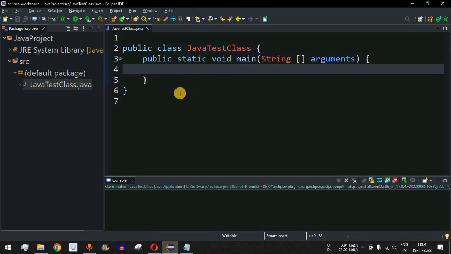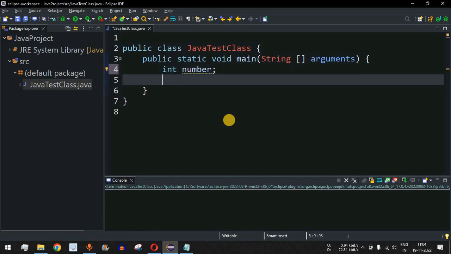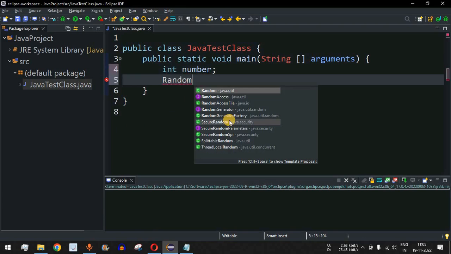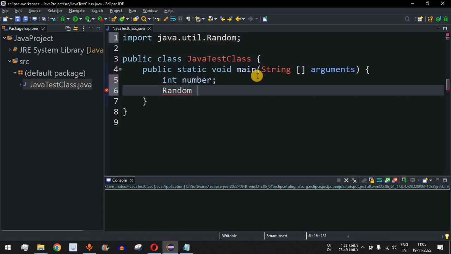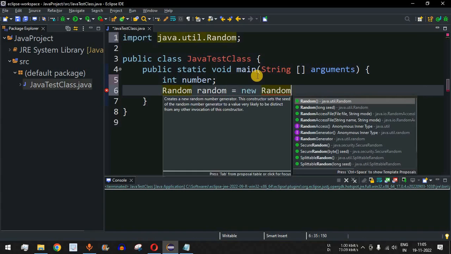So guys, let us move to the Eclipse IDE over here, and the random numbers that we are going to generate will belong to the integers. So over here, I will simply provide the int number variable. Now what we have to do is, we have to provide the Random class. So as you can see, Eclipse IDE is suggesting some classes. So the first class, that is Random, belonging to the java.util package, is the class that we can use. And then with this Random class, we can have the object called random, equal to new Random, so that we can instantiate this object over here.